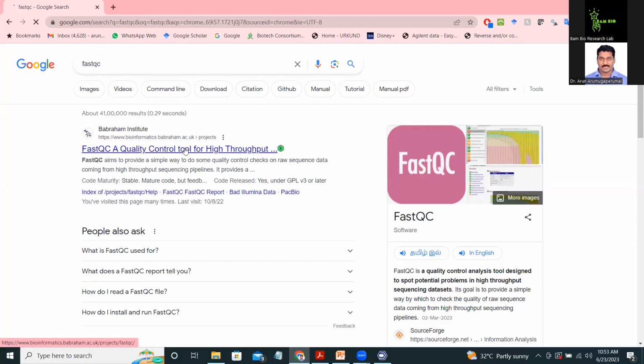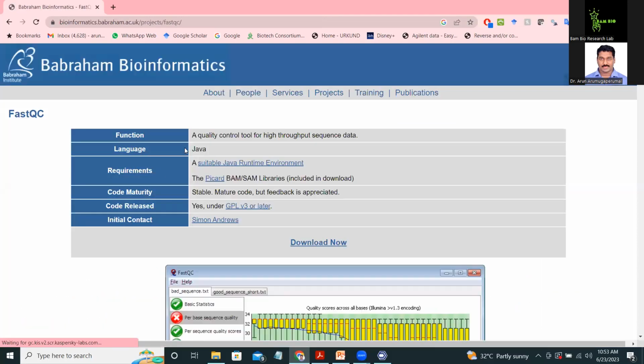So this is the FastQC software download, where you can download and use FastQC. Now you don't need to download FastQC. You can use it in OmicsBox itself. But this is the link. You can go and download here.